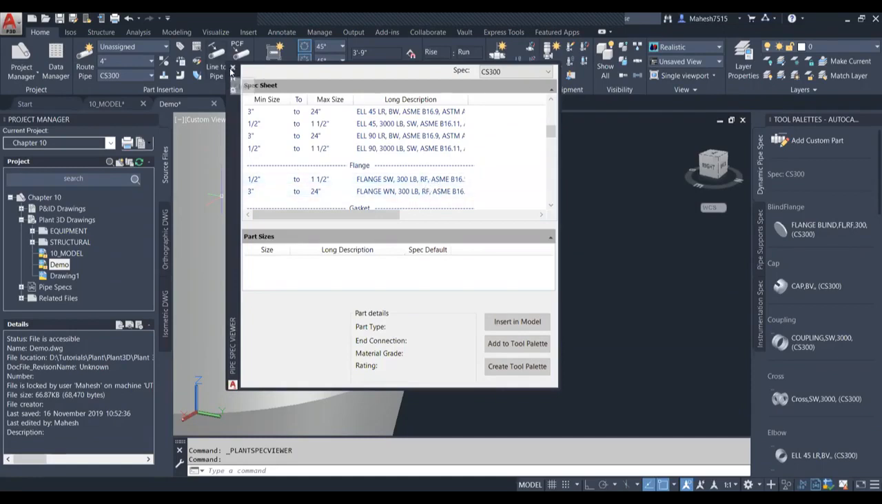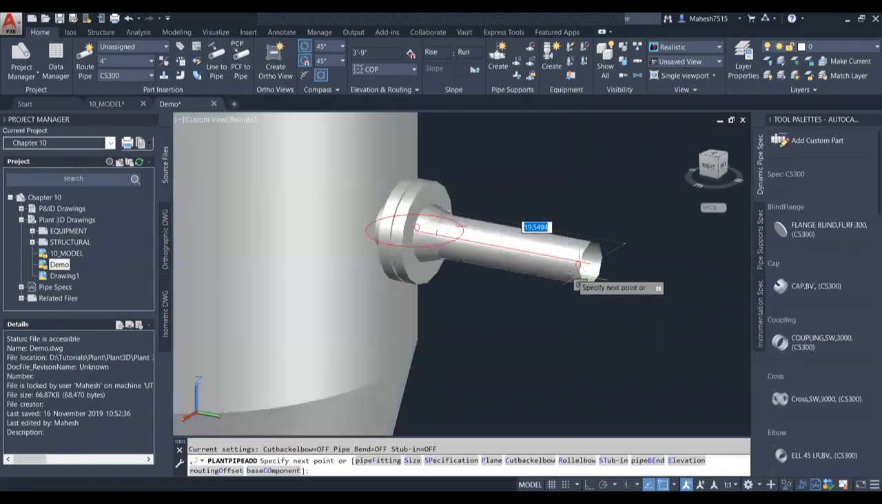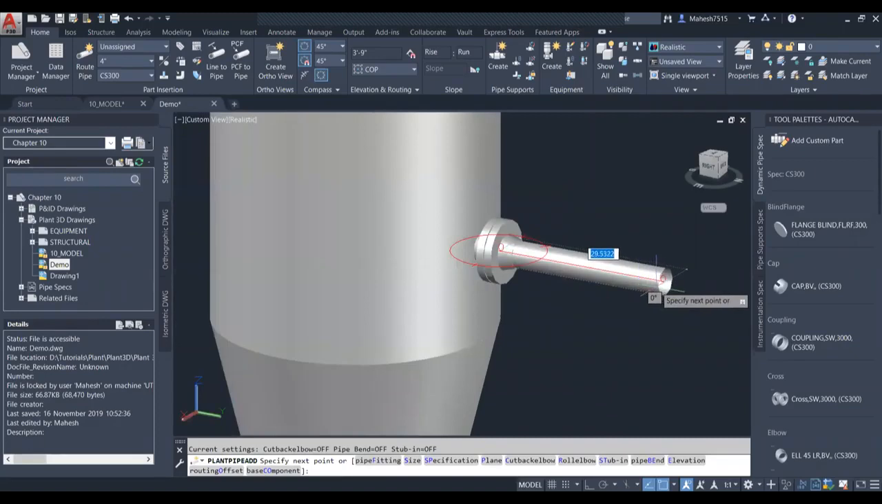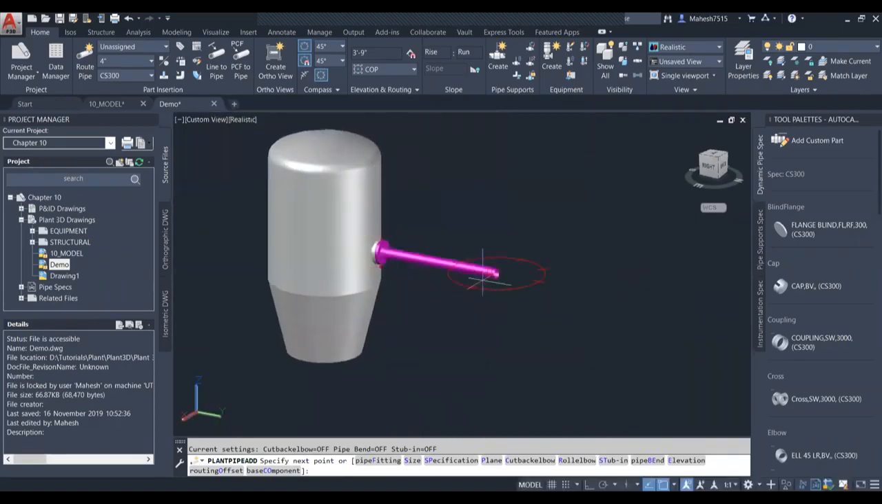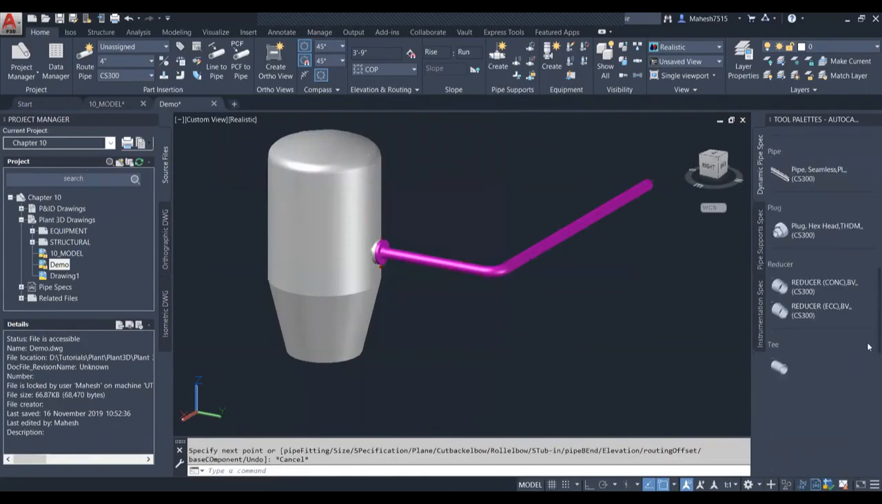So we have changed, and once we click the plus symbol, it has to put a matching pair of flanges here. So we'll put up a valve here.